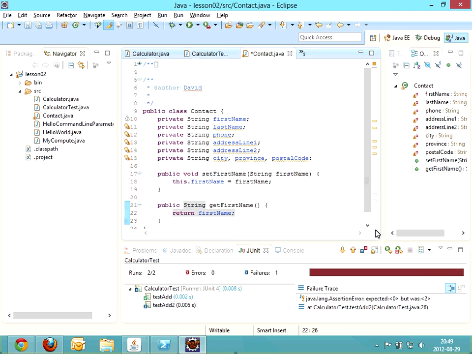Now, this is the pattern I want to do for all of these fields. You saw how long it took me to type that, right? Eclipse recognizes that this is something you're going to do on a regular basis, so you don't have to type it. I'm just going to hit delete, get rid of these.